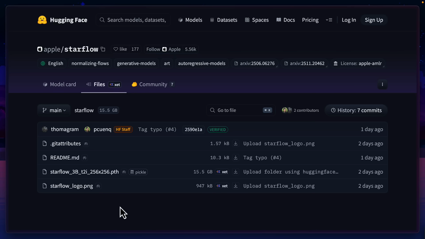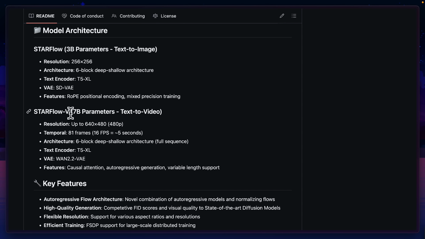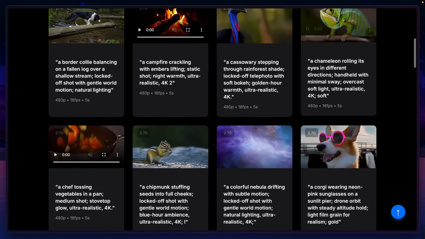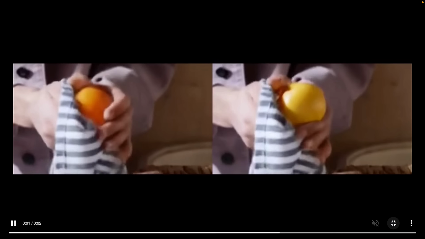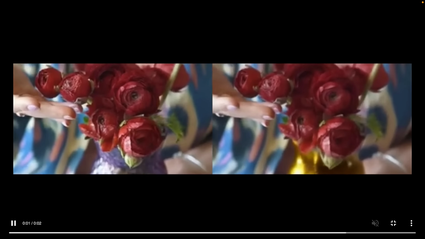Unfortunately, there's no checkpoint for the Starflow V text-to-video model. So I don't think I can generate any videos, but some of the examples on their website look very impressive, like this video of an orange being replaced with a lemon, changing the color of this vase to golden, and extending this video of food being placed on a table.